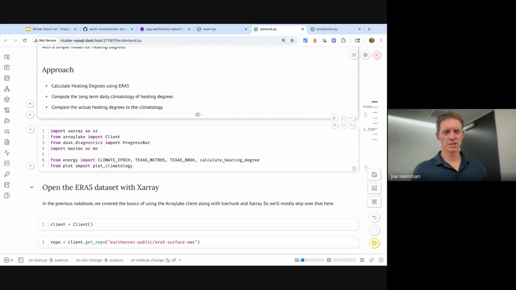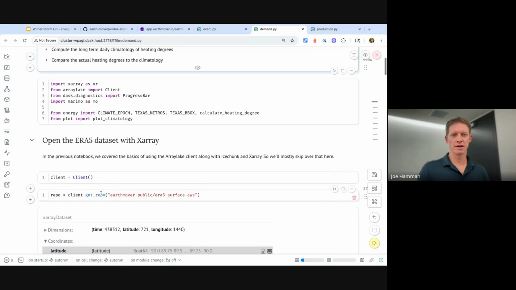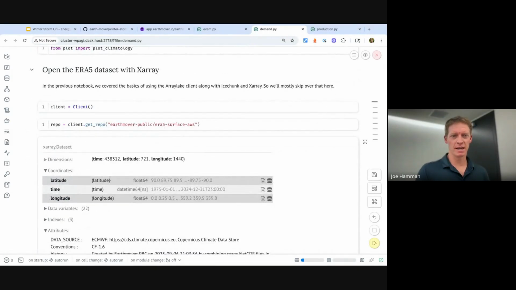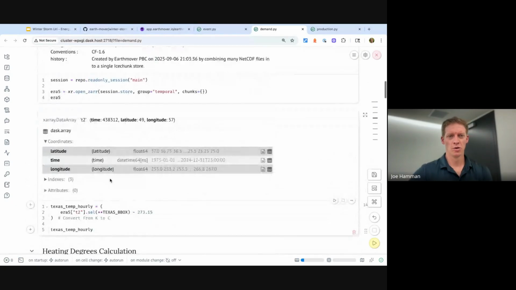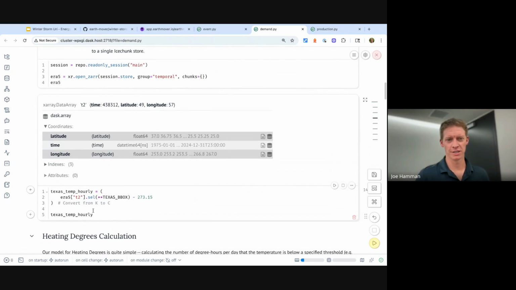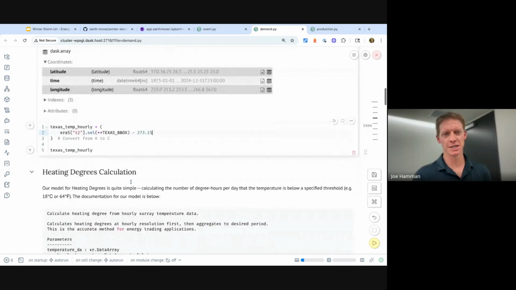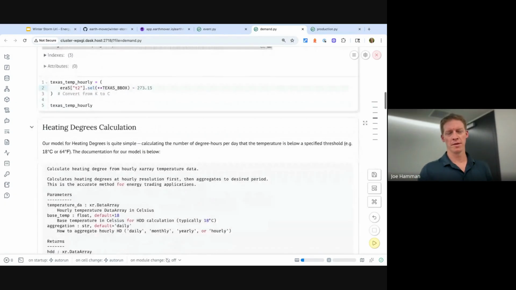So similar stuff. I'm going to skip over how to get an Xarray data set from ERA5 because we just did that. But we have that same data set loaded up here, and we're now ready to calculate our heating degrees. And so we have the air temperature at 2 meters for all the ERA5 data points over Texas. We've converted it to Celsius, but from there, we're ready to run the model.